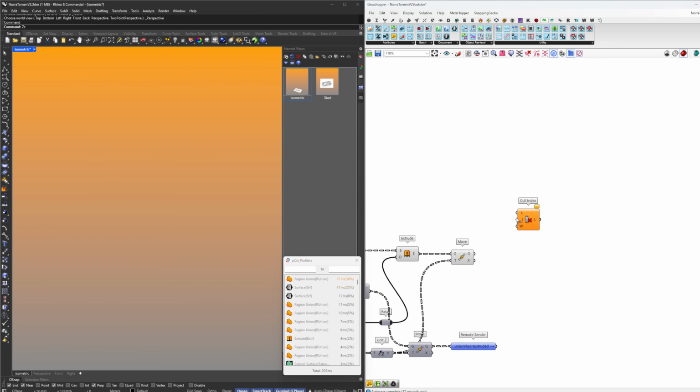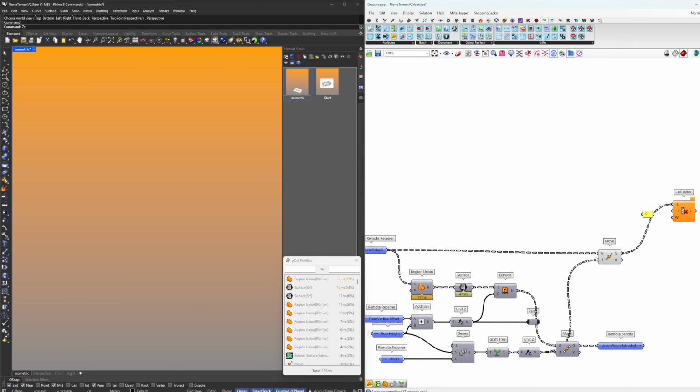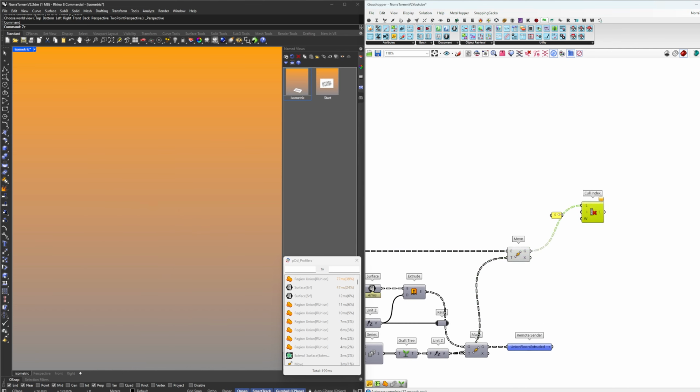Okay. So let's put a curve index. Yeah. The zeros. Actually, I don't know if we need to extrude. I don't think we need to extrude actually. So let's get rid of the first one and the last one.